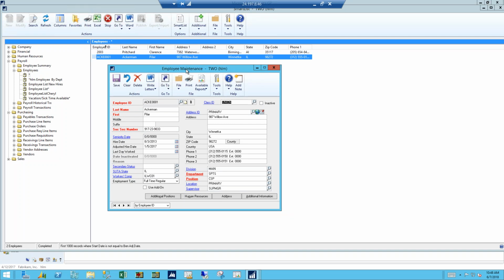Yeah, and here basically what that did was it brought up 2 employees that have been rehired, and you can drill back to their employee card and you can see the different dates, the hire date and the adjusted hire date when they were rehired.